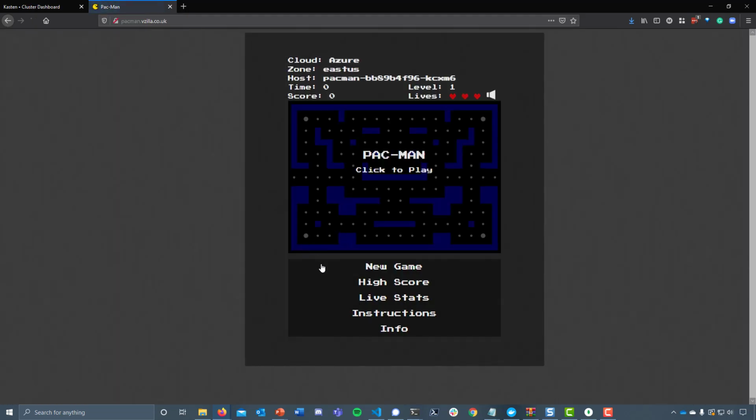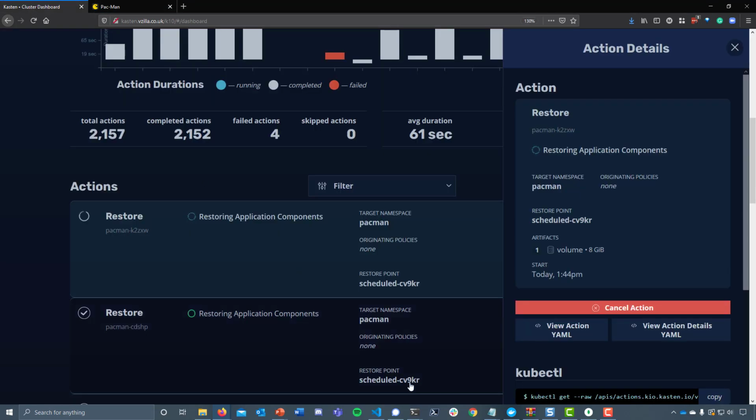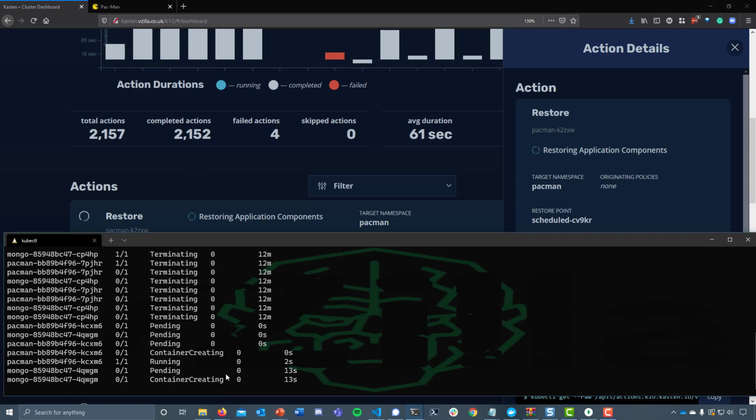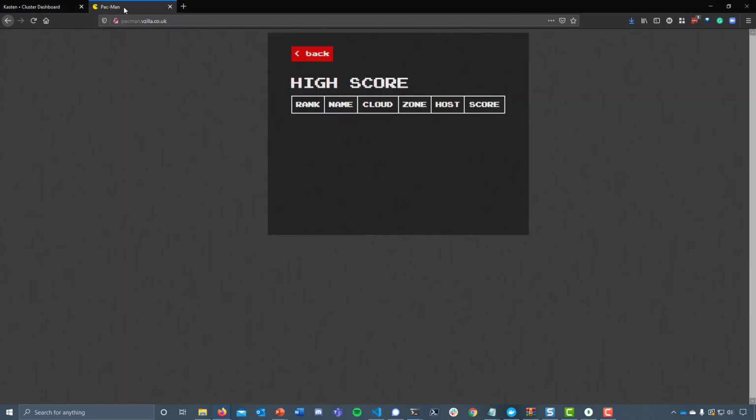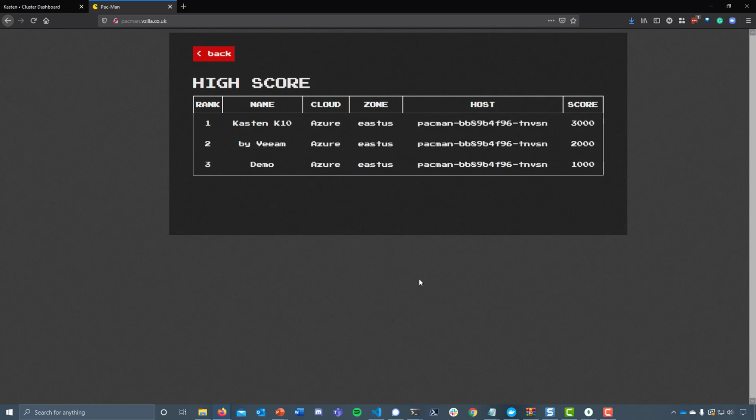But let's forget about that. You can see that our high scores aren't quite ready yet. They haven't quite come up. We can see that the Mongo pod is now container creating, and I know that this takes about another 15 seconds to bring up. And there we go, we have everything running. So if we head back to Pac-Man now and hit back and hit our high scores, you can see that the ransomware name change is now back to where it needs to be.